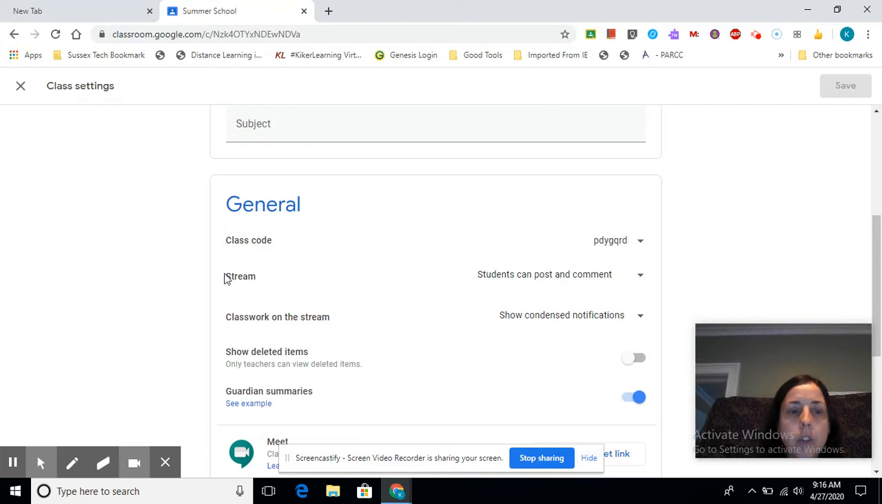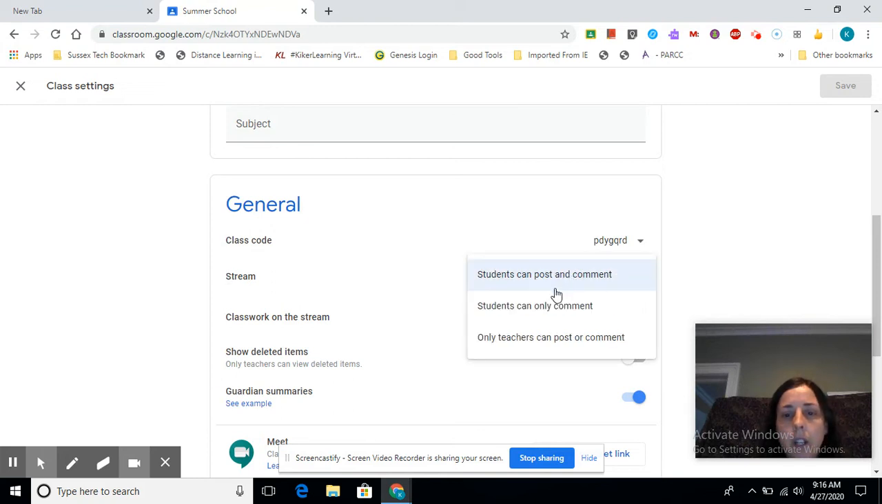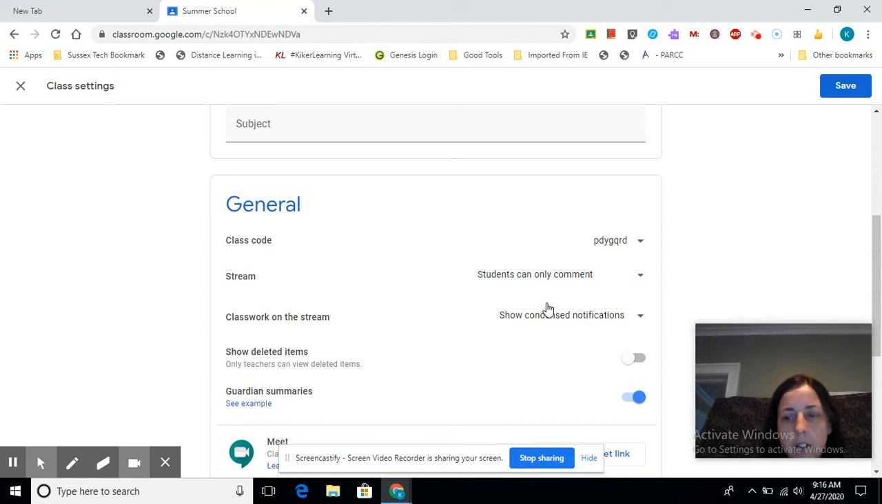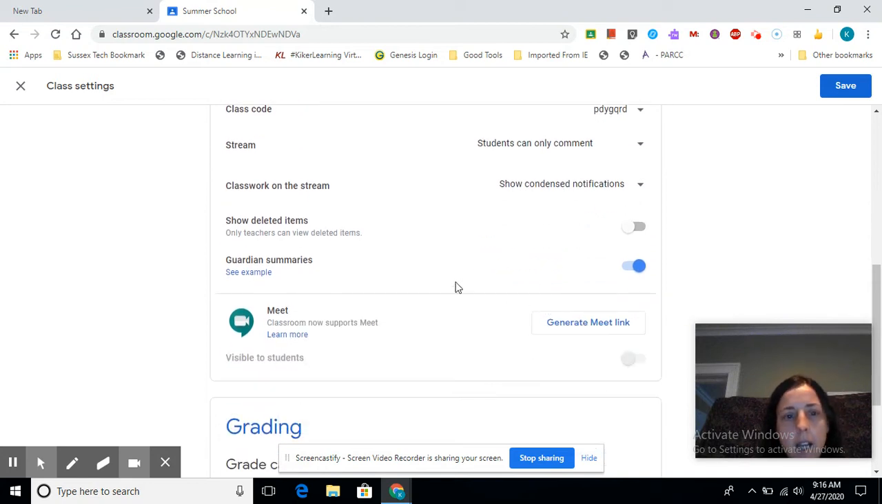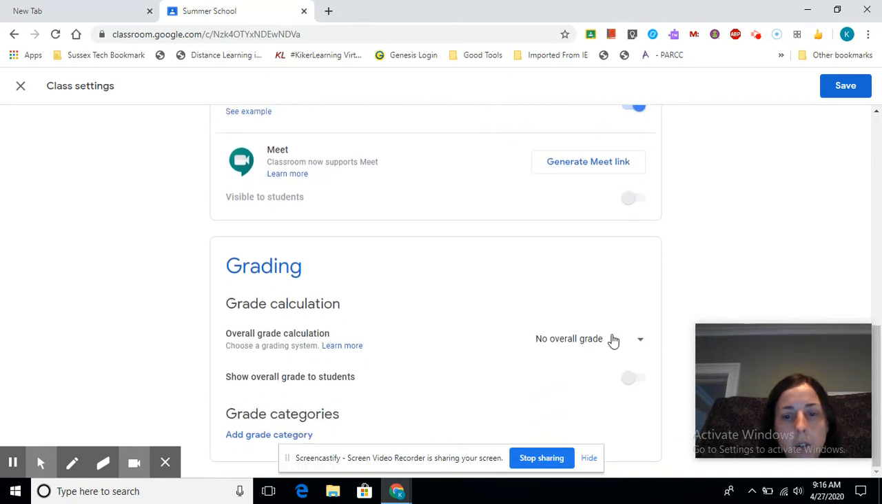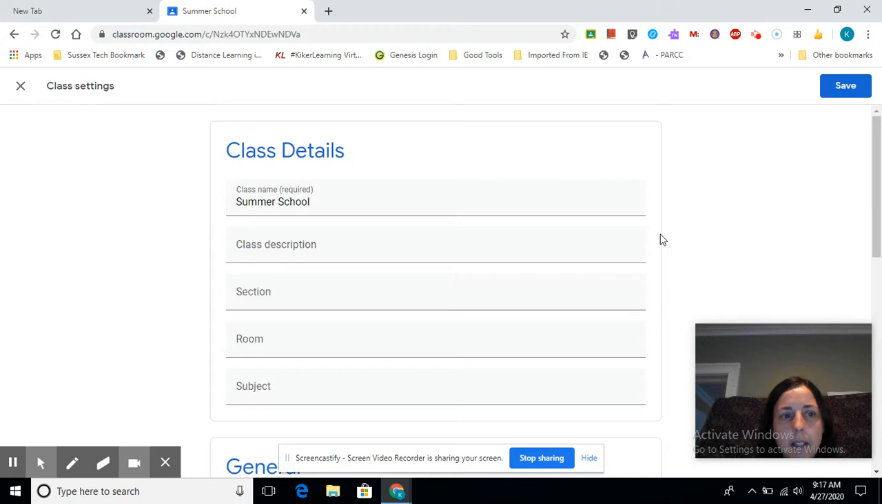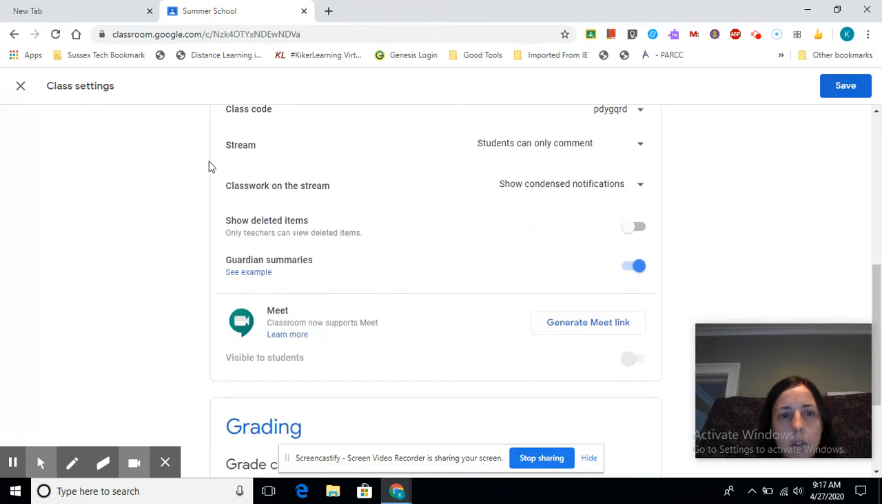Okay, but if you're not with your students, there's another way for them to get the classroom code or get into the classroom. For the stream, you want to make sure that your students can only comment because you don't want students posting in there. You don't know what they're going to post. Guardian summaries will give the guardians a summary. Grading, you can use the grading. I grade in Google Classroom, but then I transfer it to Genesis. So that's just the basics of those settings in there. Just make sure the stream students can only comment and then hit save.